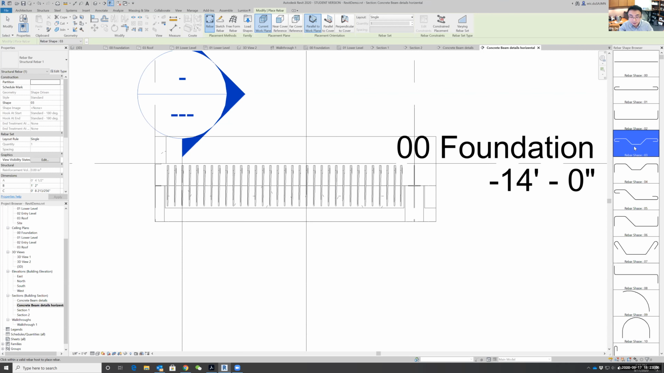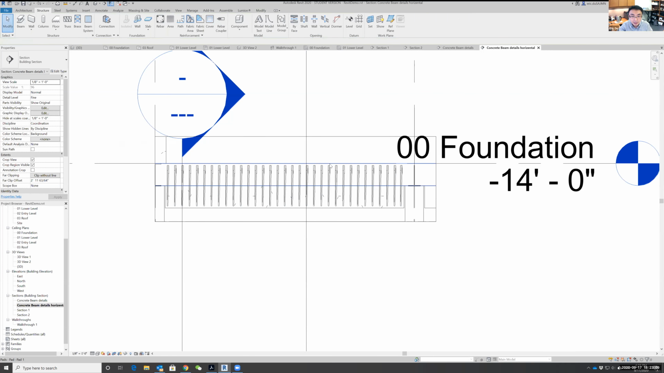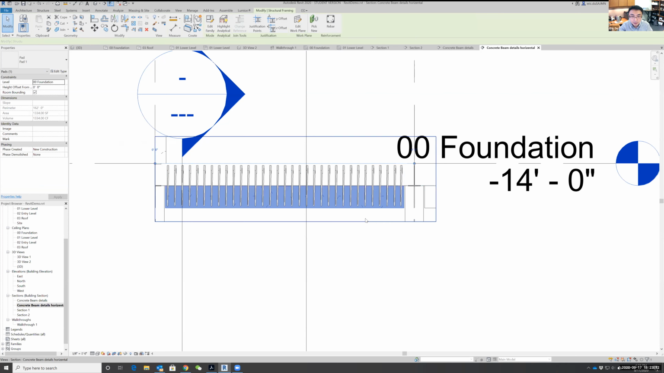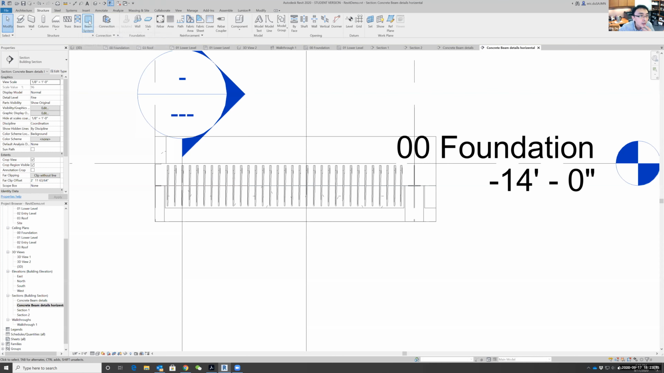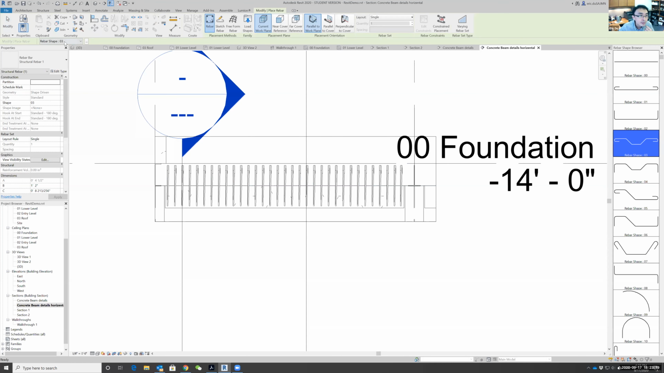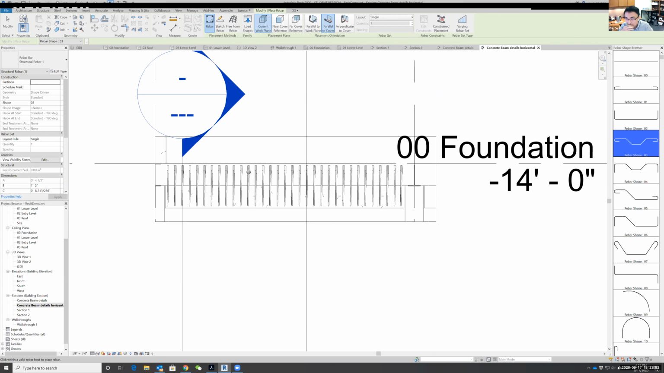Hold on, something's wrong. I cannot place it. Rebar. Parallel to cover. Okay, so this is actually showing parallel to work plane. We need to change this to parallel to cover. Should be this one. Let me think what's going on here. Oh, I see what's going on. Sorry, guys.